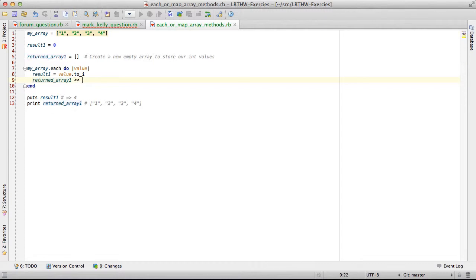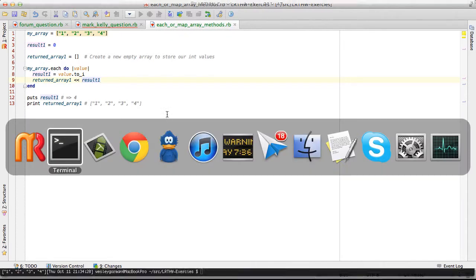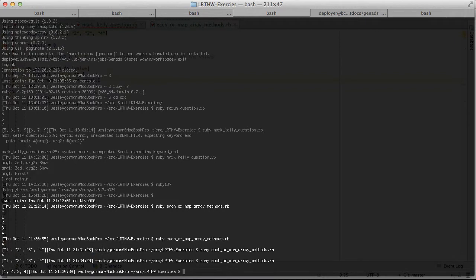Here we're assigning each value that's being converted to an integer to result 1, so I'm adding result 1 to my array. And when I run that now, we can see that the array getting printed out contains integers rather than strings.